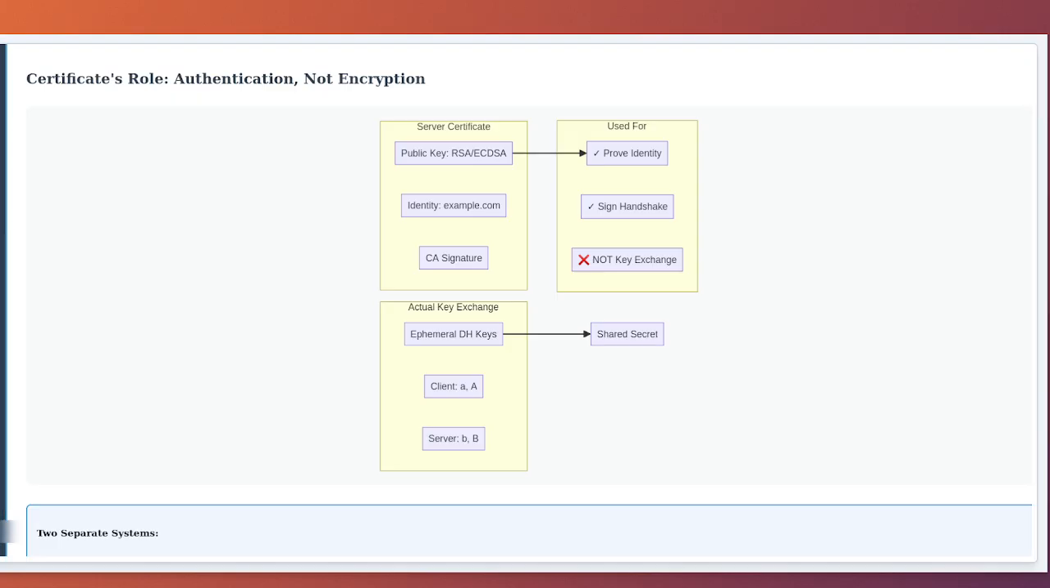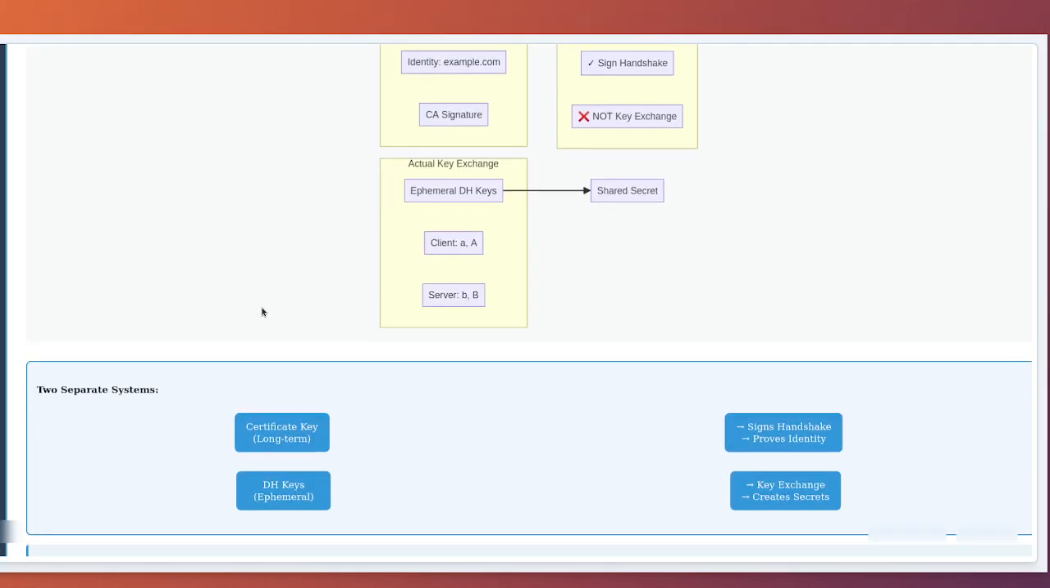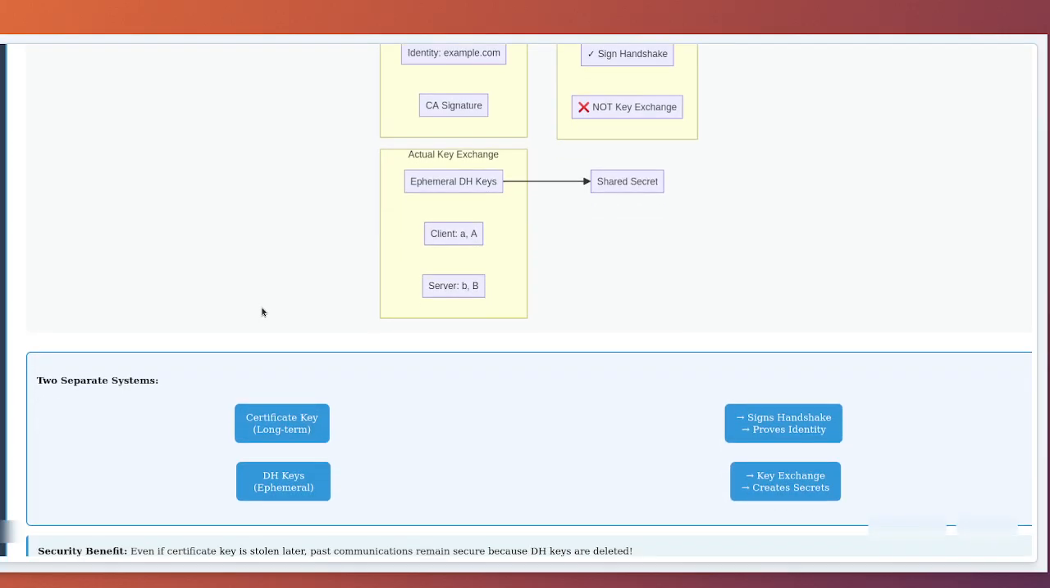Here is the critical security property. Even if someone later compromises the server's certificate private key, they cannot decrypt past communications. This is because the ephemeral Diffie-Hellman keys are gone forever. The certificate key simply signed a message, stating, I, the real server, participated in this handshake with these parameters. It is like a notary stamp that proves authenticity, but it does not reveal the contents of what was notarized.